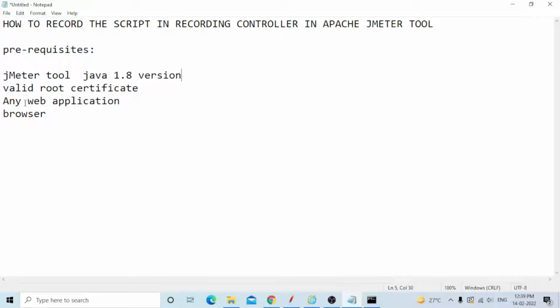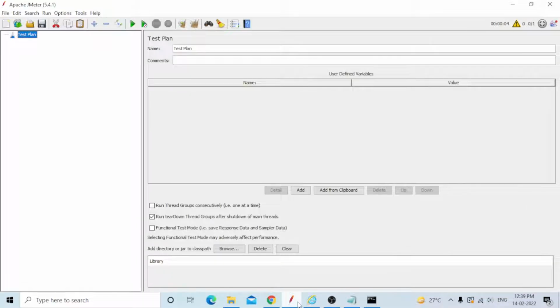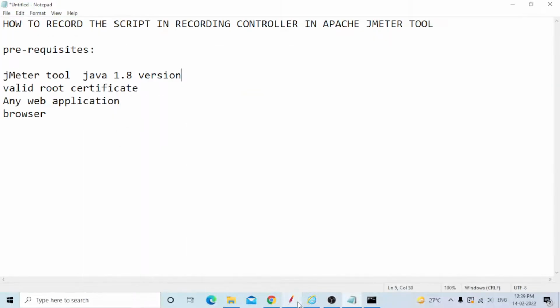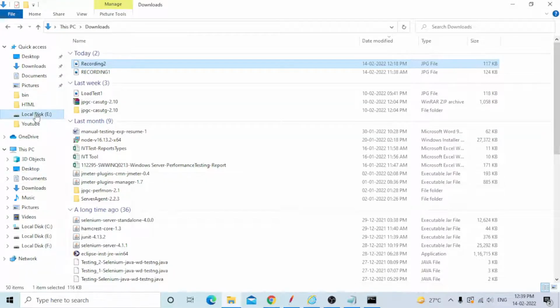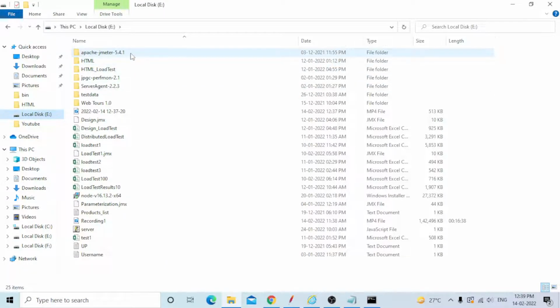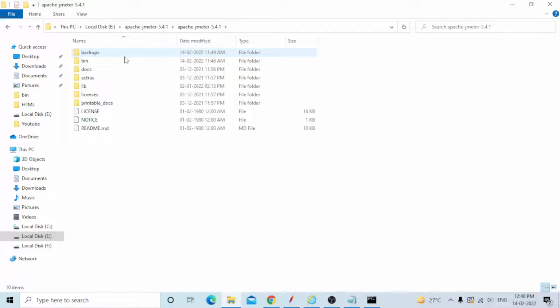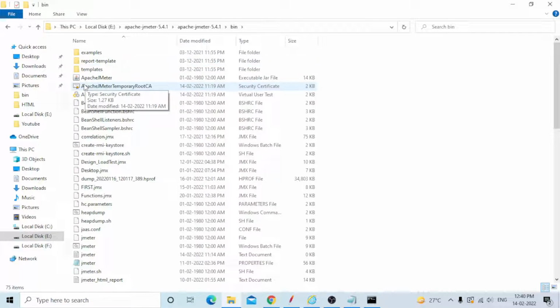First of all, this is Jmeter tool, 5.4.1 version. The valid root CA certificate: you can see Apache Jmeter temporary root CA certificate, today's date 14 February 2022. It's 11:19 when I generated it, now the time is 12:40. I generated it today only, and the remaining 7 days it is valid.